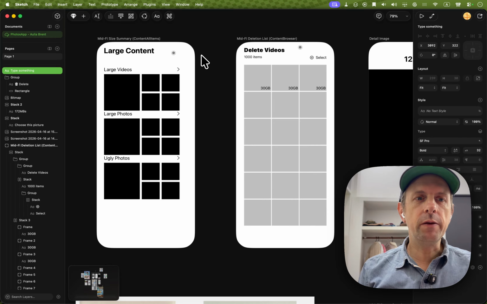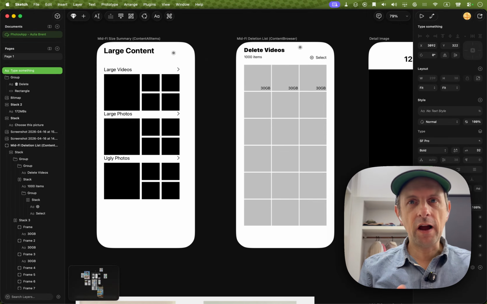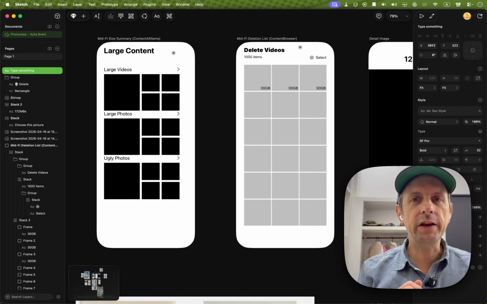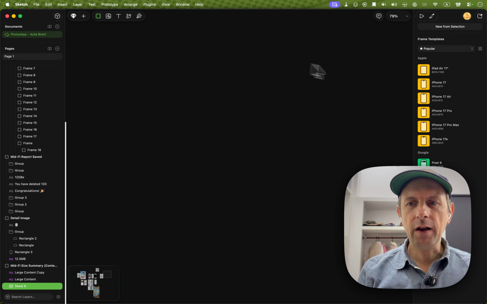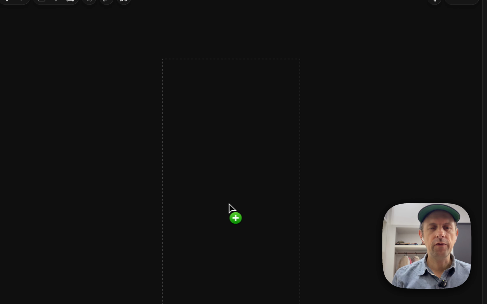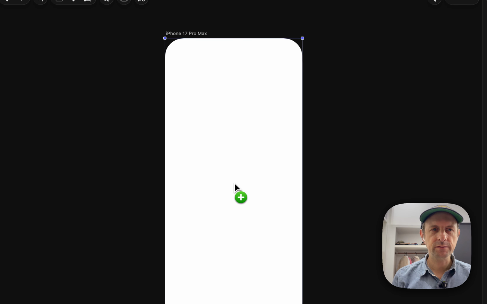I've been doing lo-fi and mid-fi iPhone screens, and I wanted to use rectangles for this. But I found out that rectangles are not the right thing to use. And I'm going to teach you how to use frames, stacks, and text to do what you need to do. And we'll just zoom over here and hit the F key to create a frame. That allows us to drag out a frame that's the size of an iPhone Pro 17 Max.